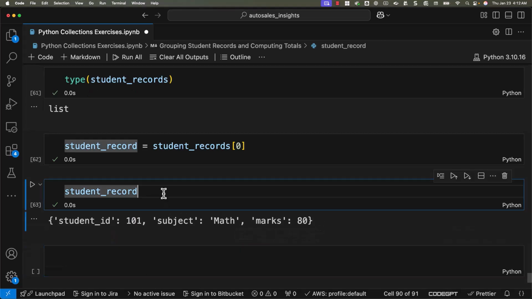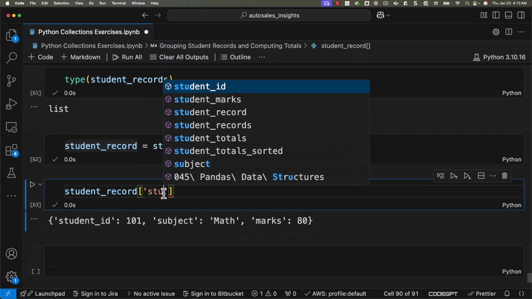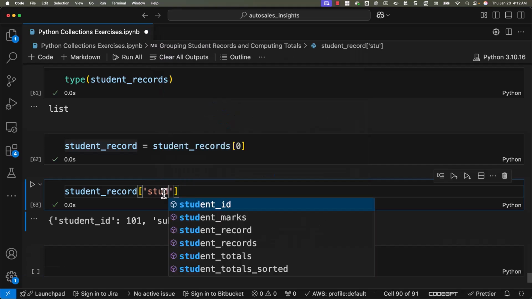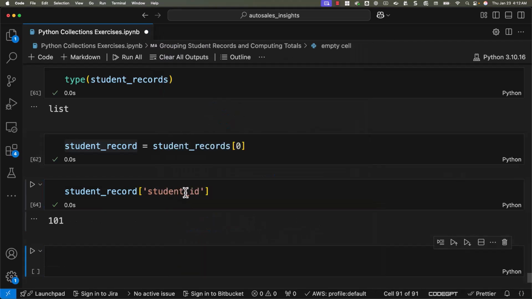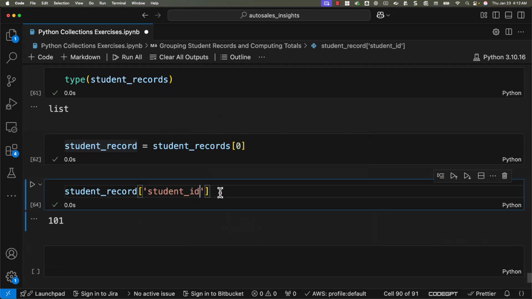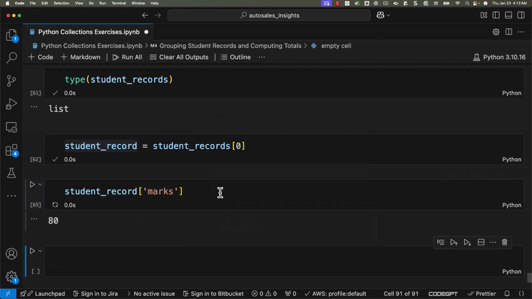From this first element, I should be able to get the student ID by saying student_record of student_id. You can see it has returned the student ID. Then if I say marks, it will give me the marks related to the student with ID 101, because the first record contains student ID as 101. The marks in that first record are 80. This is how we are able to access values related to elements in the dict.